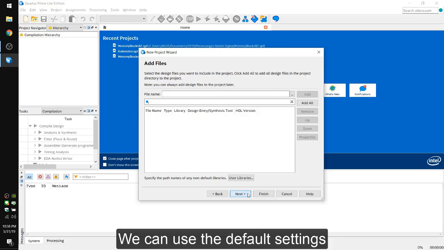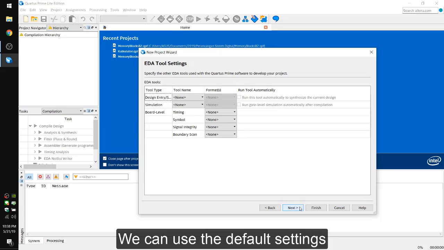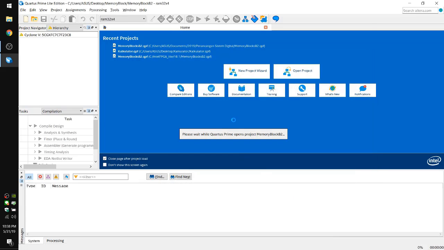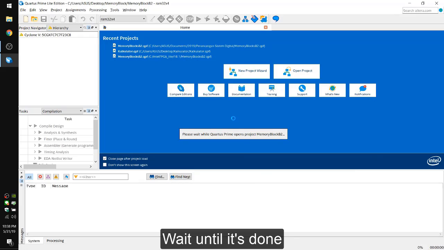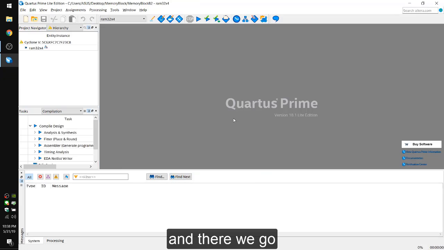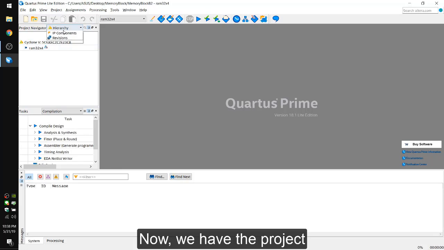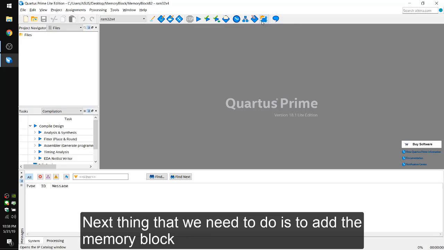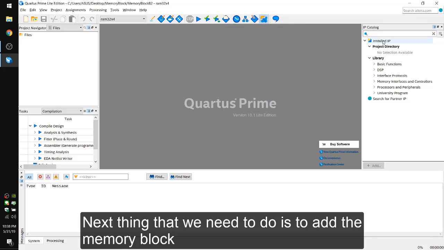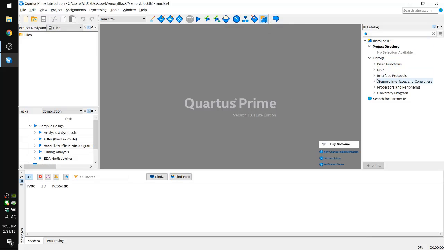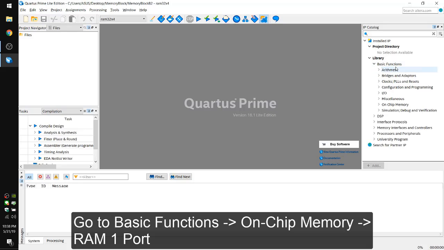You can use the default for these settings and wait until it's done, and there we go. Now we have the project. The next thing we need to do is to add the memory block. We go to basic functions, on-chip memory, and RAM 1 port.